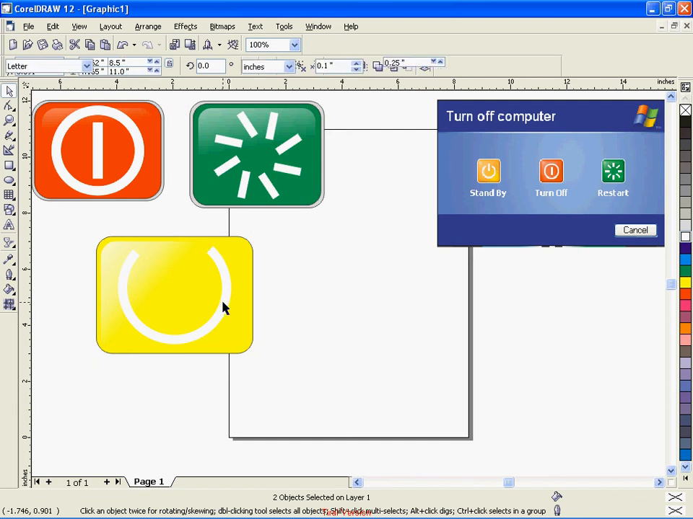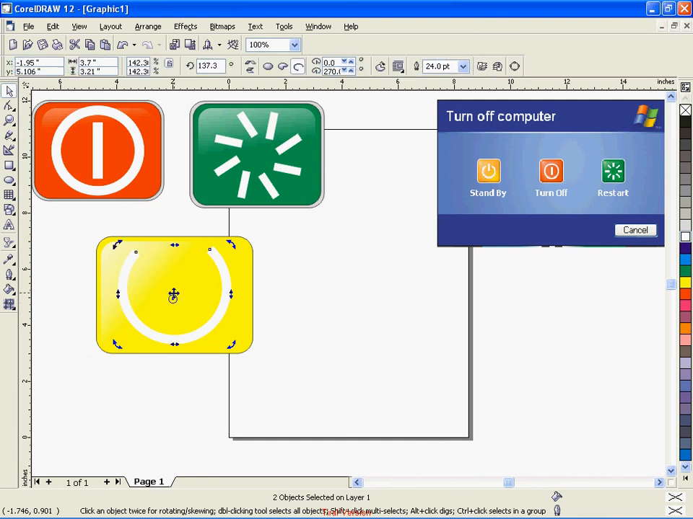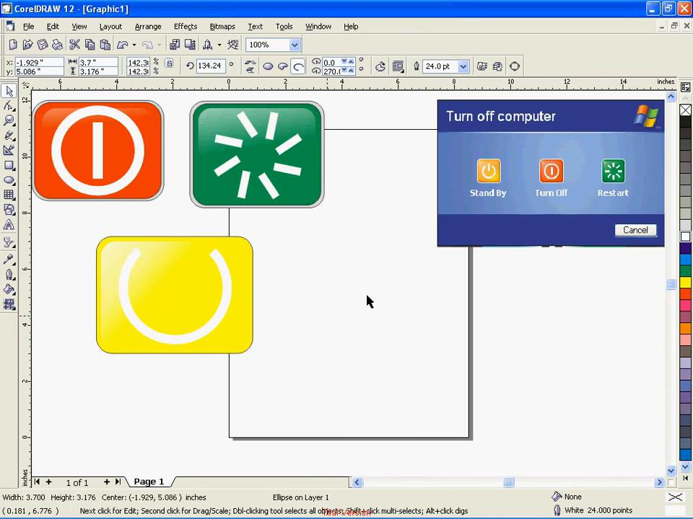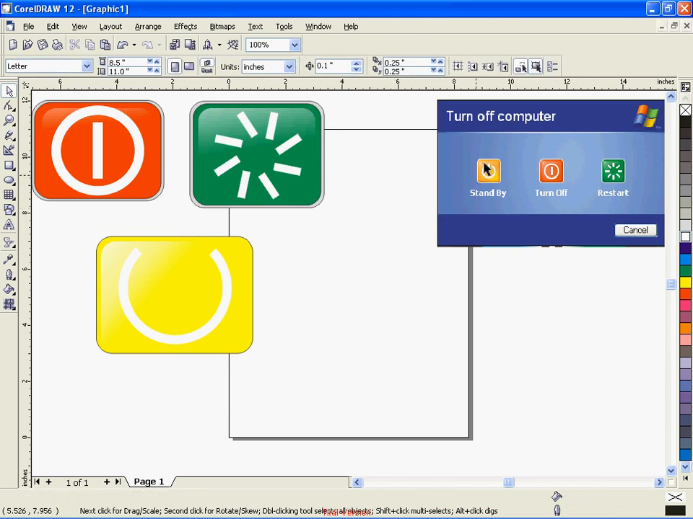Now click on the object to give it a good shape. Recall it on the side. Okay, so now it looks like the same button. So now we'll make this one.